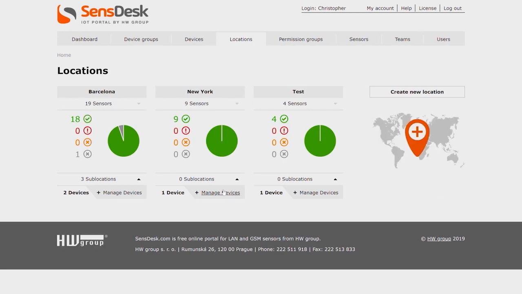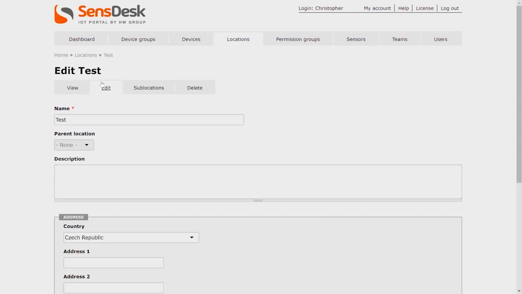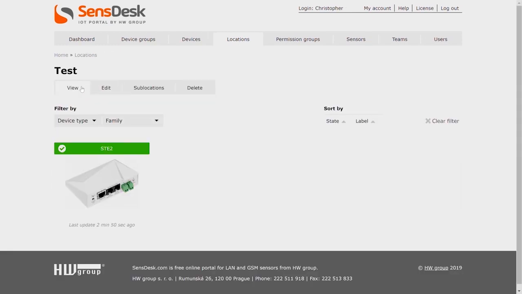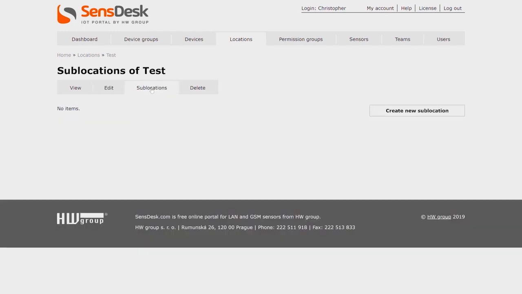So, let's get started. Click on Locations, and here we can see our locations. We'll need to choose which location we will create the sublocation for. If we click on Sublocations now, there will be 4 sensors in Not Assigned. And if we click on Manage Devices, we will have View, where we can see all our devices, Edit, where we can edit our location, and we have Sublocations. Click on the sublocations, and we will come to this screen.